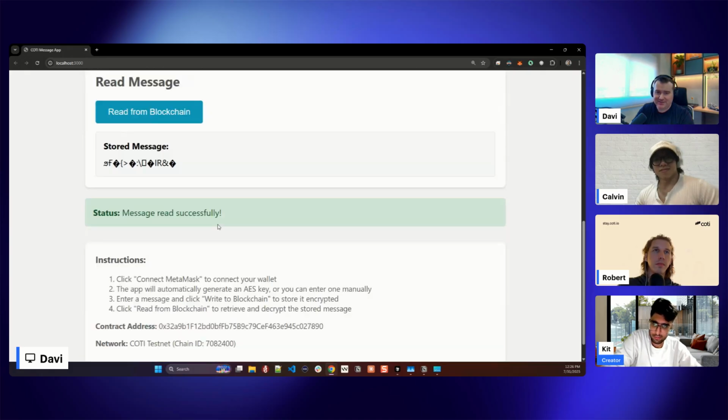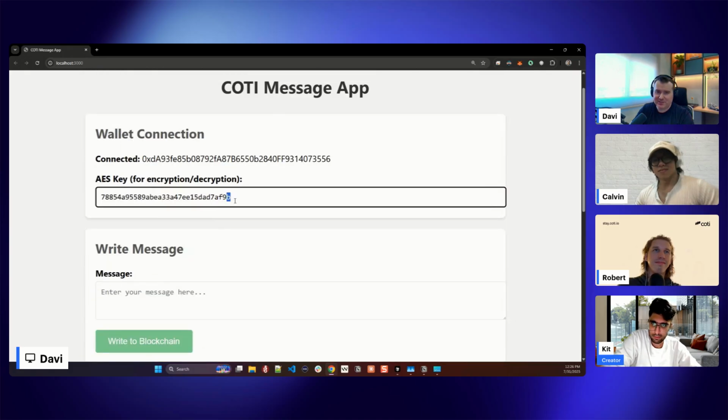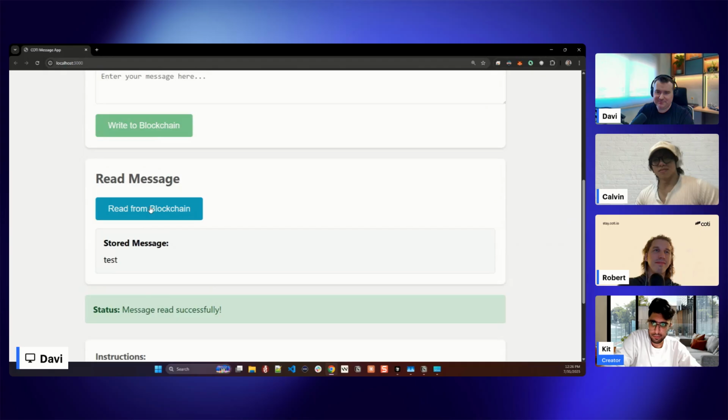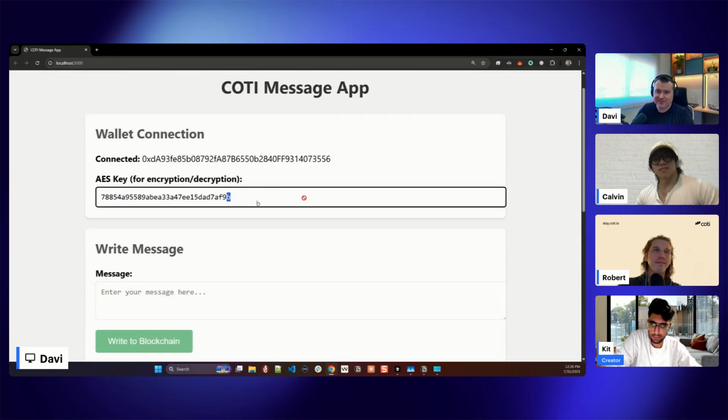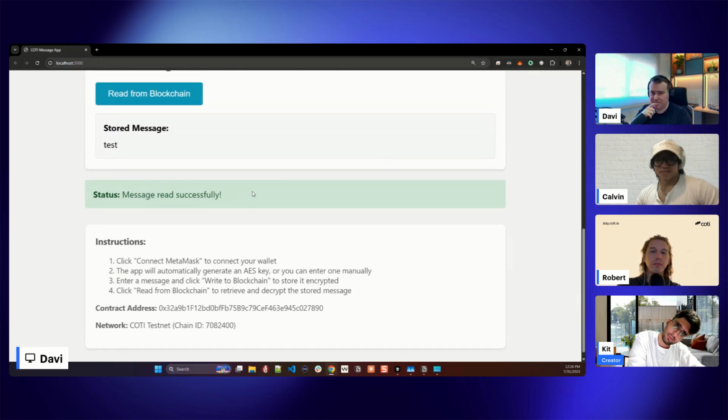So let me go back here to the B letter, right? This key here is really important if you want to encrypt something because you need it. The point is, even though we are connected with a different account, if I share this encryption key with someone else, they can see it and use it to decrypt my message, right? So that's an important thing.